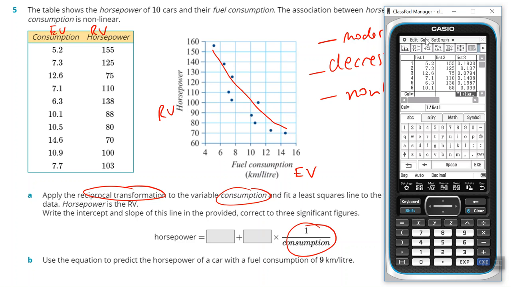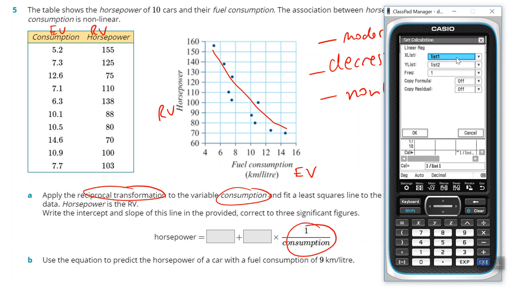Now, what I'm going to do is I want to graph my EV, which is now list 3, with respect to RV. So I'm going to go calc, regression, linear regression. My EV, because we transformed the x, is now list 3. My y remains the same. I click OK, and I get my A and B value, my intercept and my gradient.